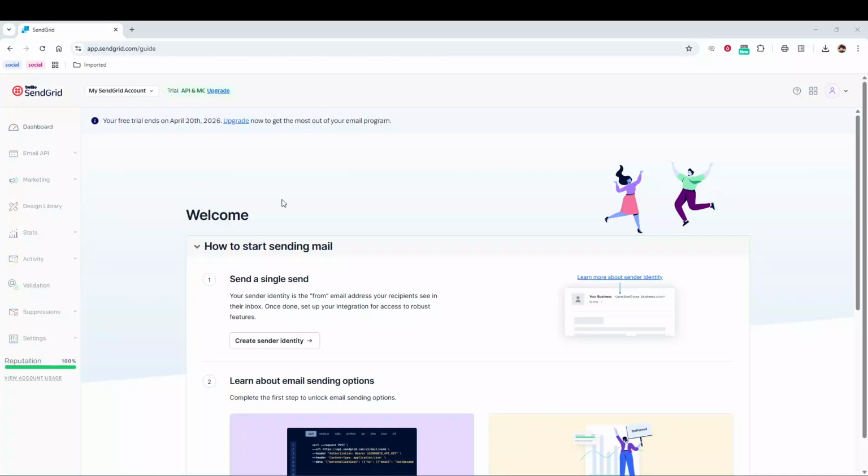In today's video, I'm going to teach you how to export contacts from Sendgrid. By the end, you'll know exactly where to click, what to look out for, and how to download your contacts as a CSV file that you can use in other tools or keep as a backup.